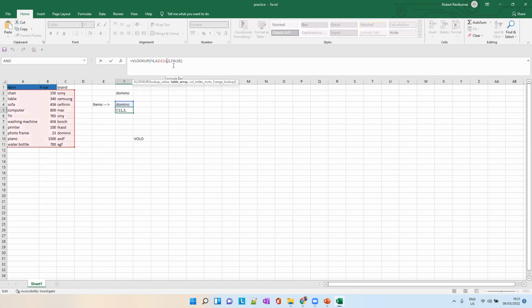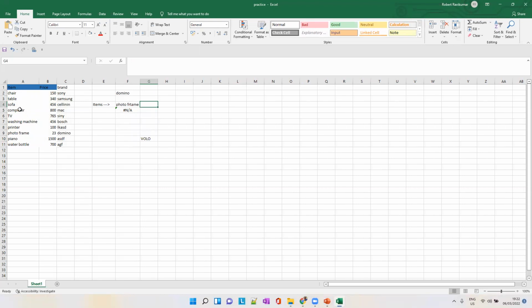So 3 is to find the domino, okay? Domino is not coming correctly. We are not able to find domino, right? See, there is an error here. We are going to look up only the items, so we cannot type domino here. What do we have to type here? We have to type photo frame. We got an error because the item is not found. Domino is not part of this first column.